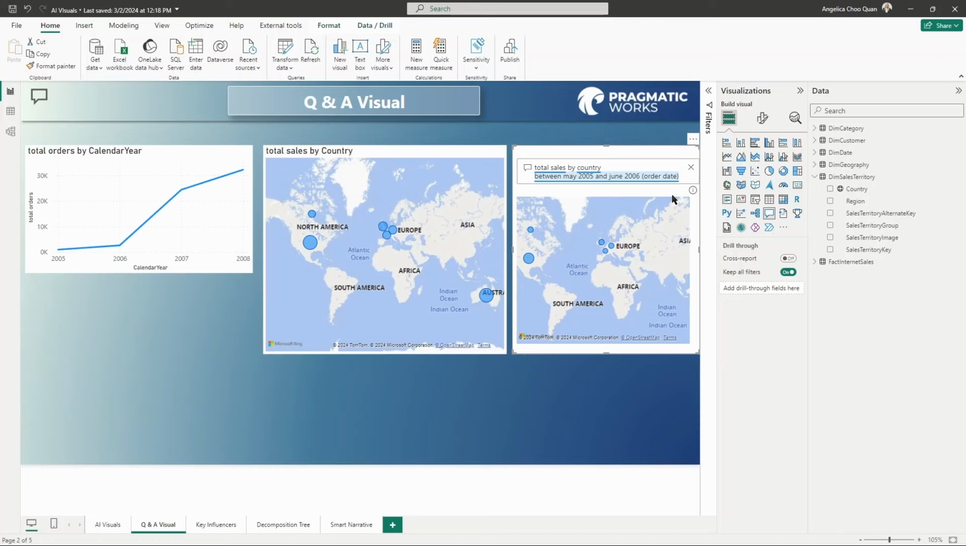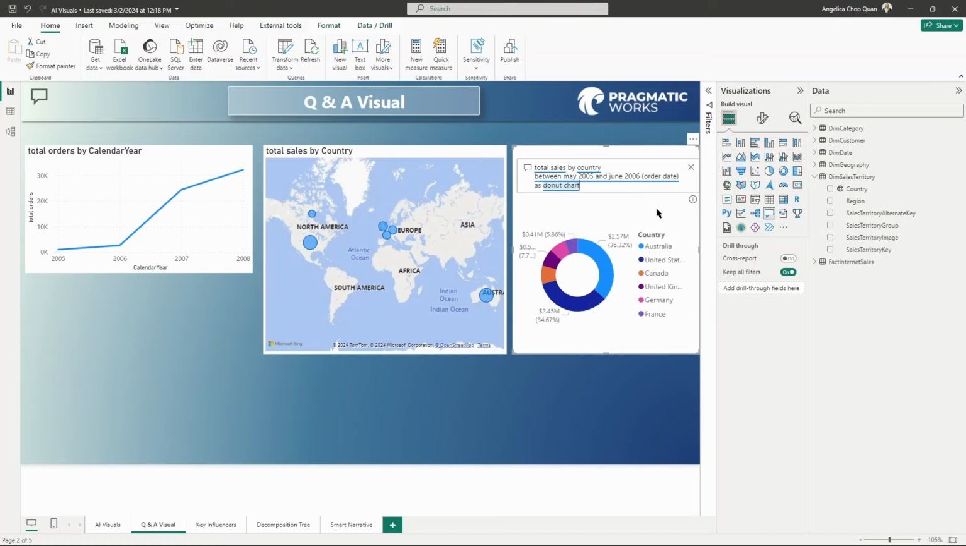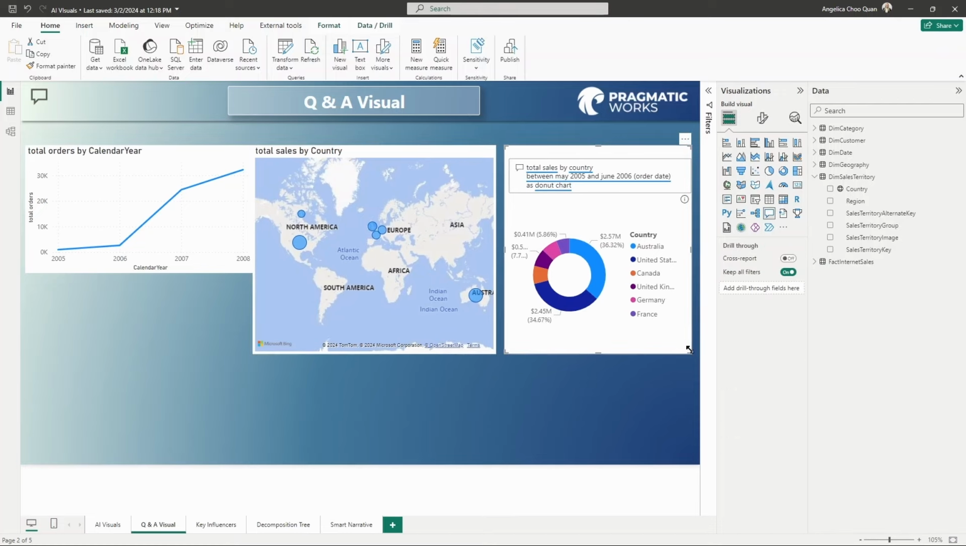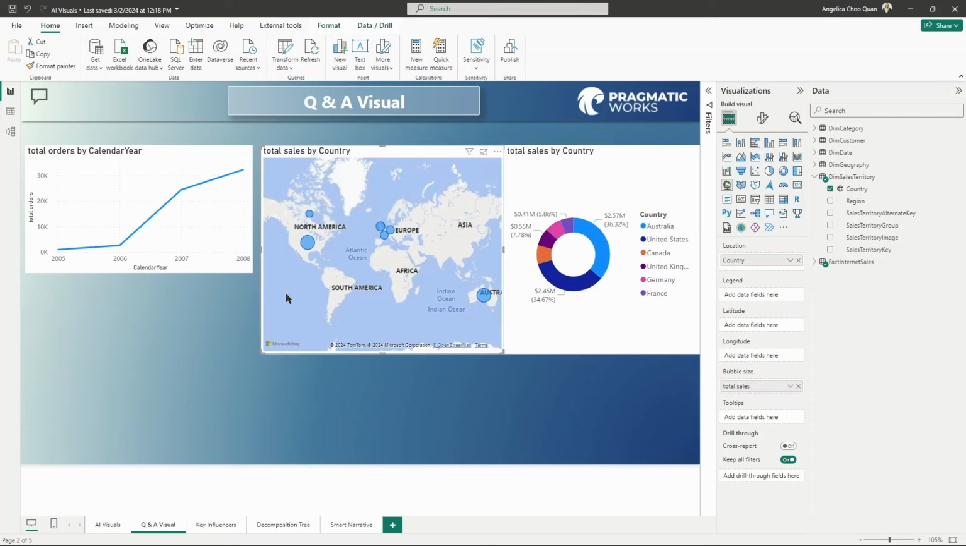Maybe we want to say instead, let's go ahead and select here as donut chart. We'll give that donut chart a little bit of attention here. And so there we go. We can also leverage the donut chart here and pull that in. And again, if we like this visual and we want to keep this in our report, we can go in and turn this into a standard visual in our report. All right, now let's look at one more.